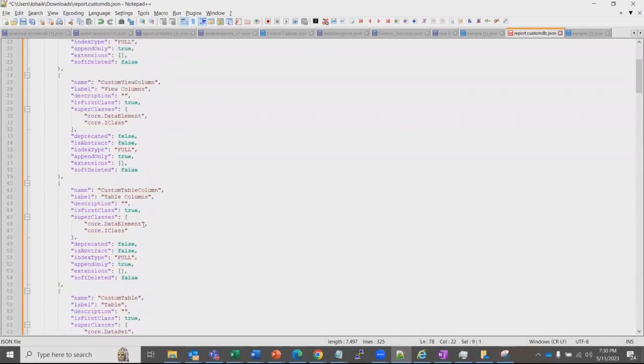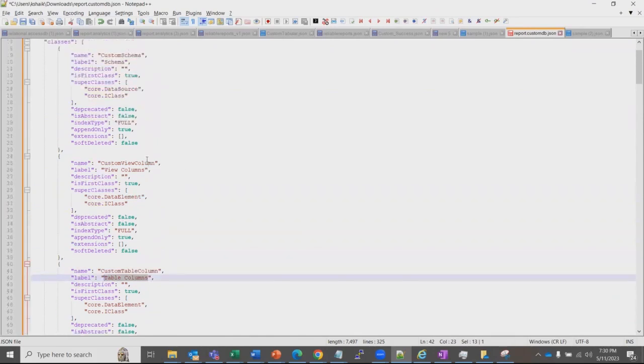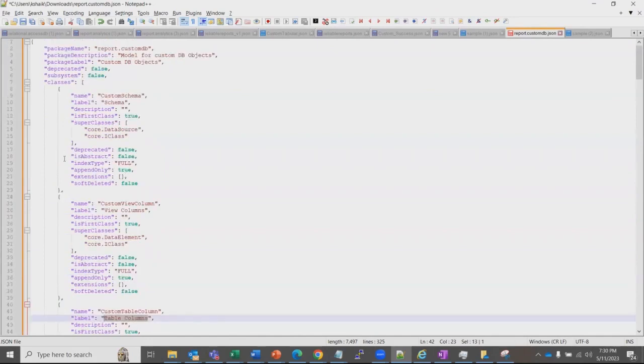And then now we have to define the columns. This is how I have named it, custom table column, because this will be the column under the custom table, and I gave the name as table columns. And then this is for the view columns, so we mentioned the name in this. So we have defined the 4 classes. The next thing is defining the associations.